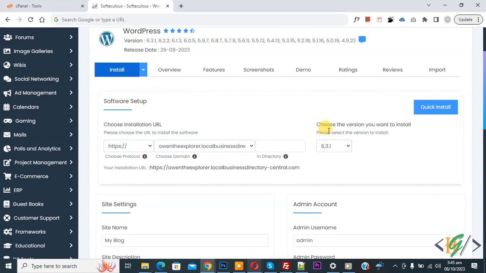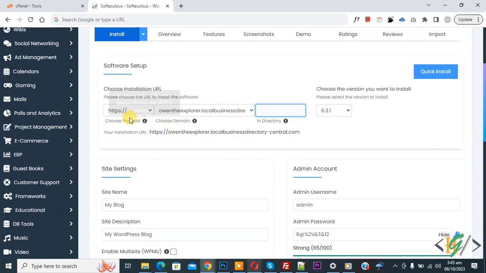Now you see choose the version of WordPress you want to install. Now select the latest version of WordPress and then you see your installation URL. So this is our domain. Now you see choose protocol, drop down, you see HTTP, HTTPS. If you have an SSL certificate on your domain, then select HTTPS, otherwise select HTTP. So I select HTTPS because we have an SSL certificate on the domain.